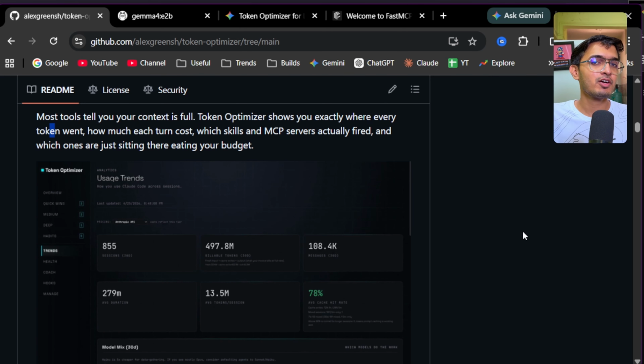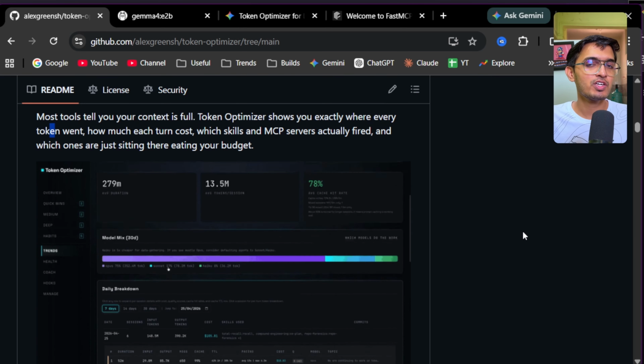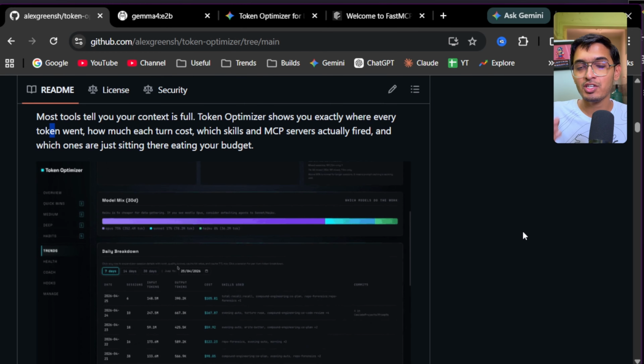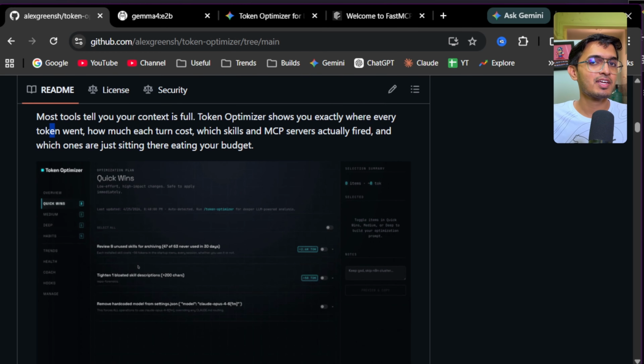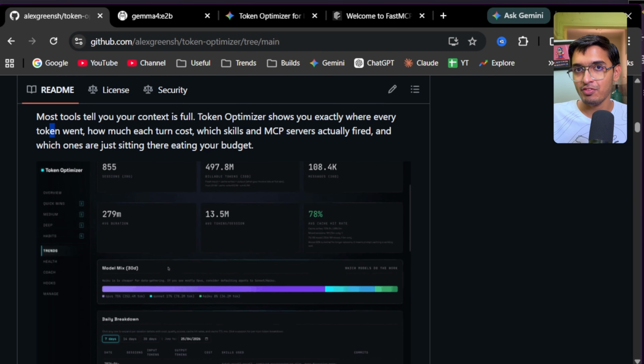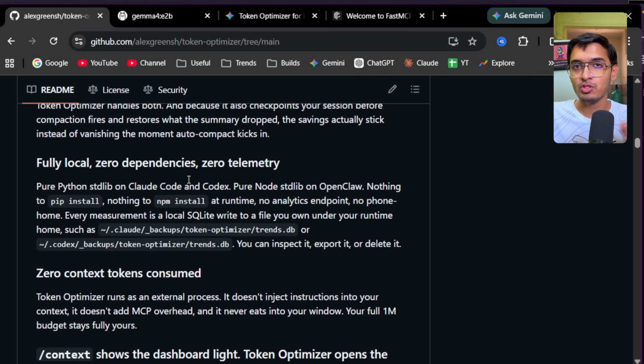And it runs completely outside the AI context, so you don't have to worry that using this will somehow increase the context window, your token usage, and your API cost, because this tool acts like an external monitor for your AI agent, so it doesn't fill the context window anywhere. It also runs fully local and there is zero dependency, so you don't have to install heavy software or use your internet connection while running this tool.